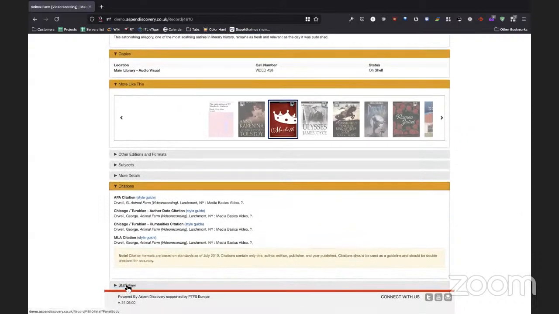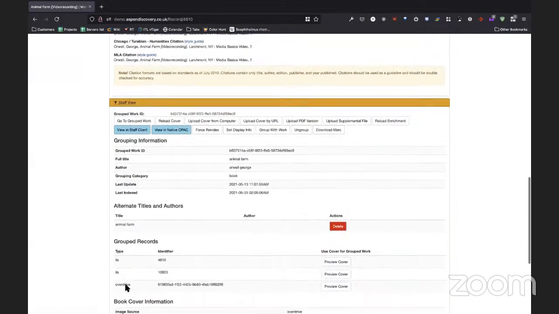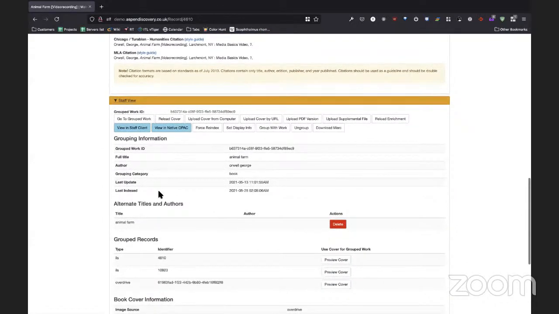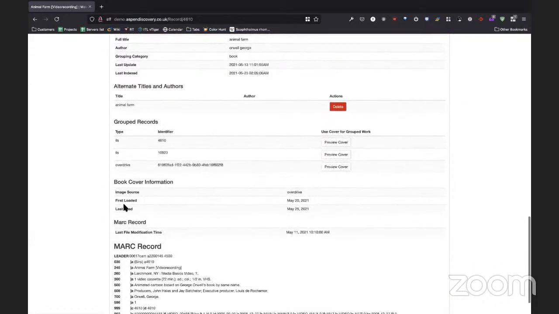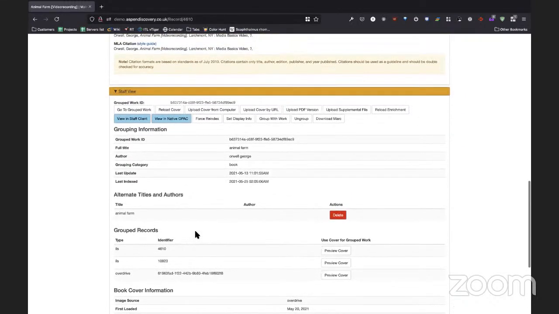And one thing that I did want to touch on was the staff view. So from here, we can get things like the group and information, alternate titles, the book cover sources, and the full MARC record, things like that. We can also reload covers, change the covers if we want to. If we have the full text of this as a PDF, we can upload documents against that. So you can upload full text documents against it.